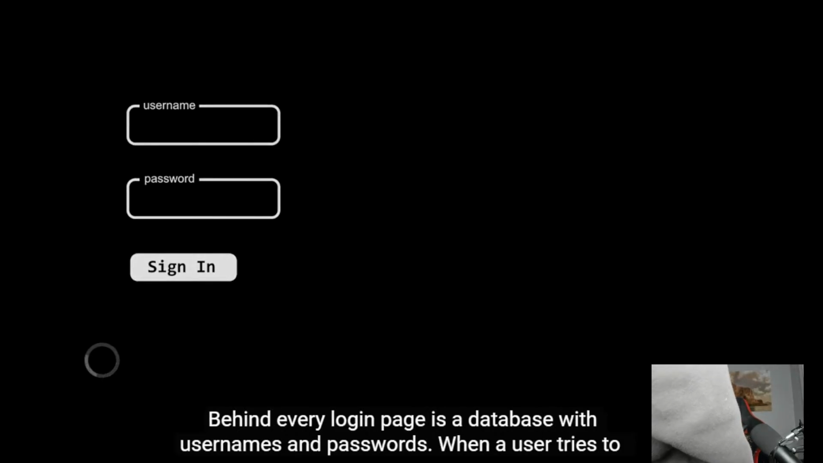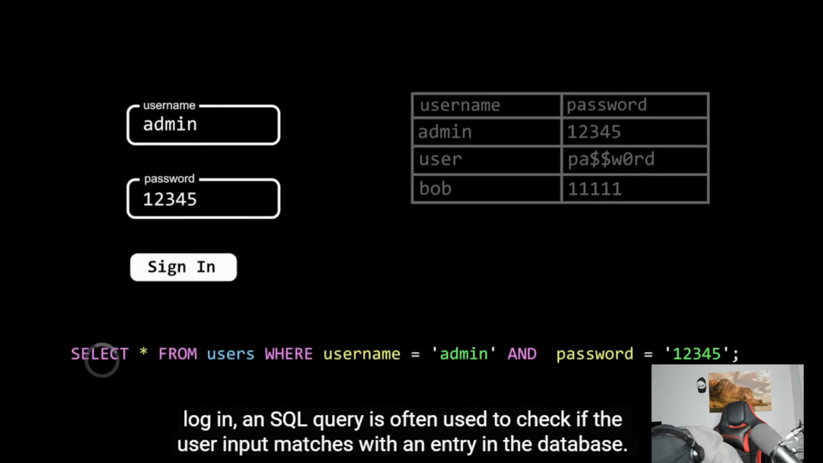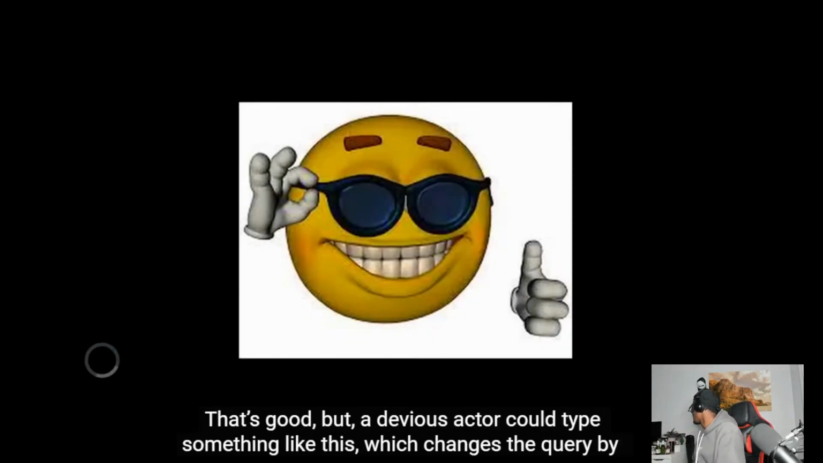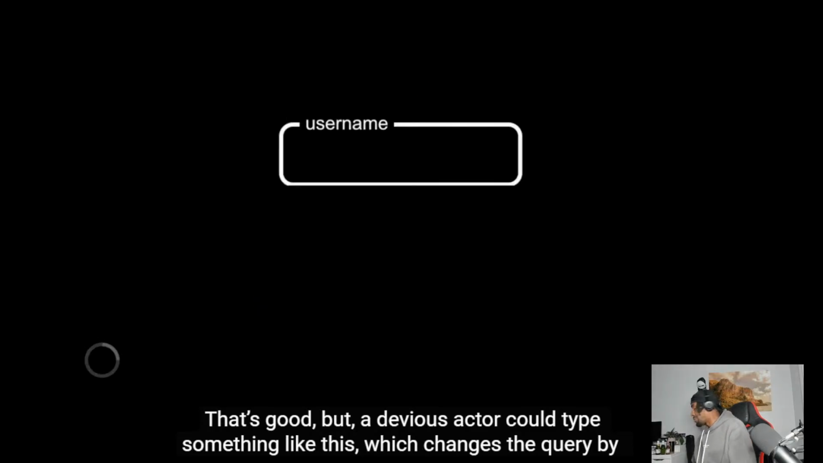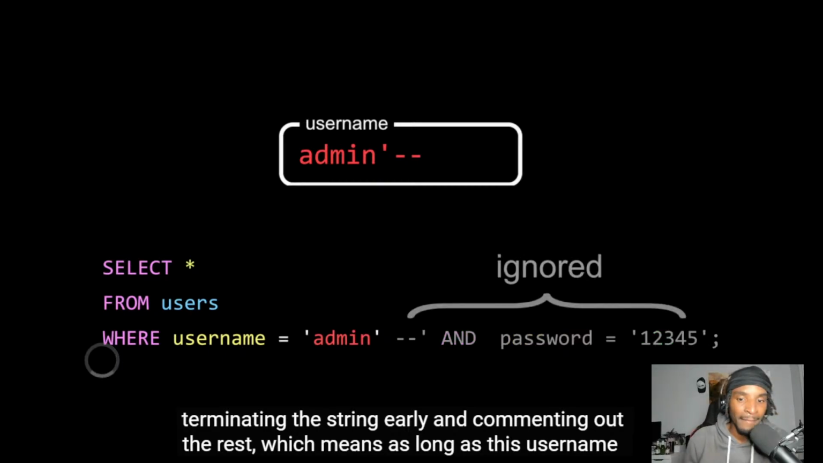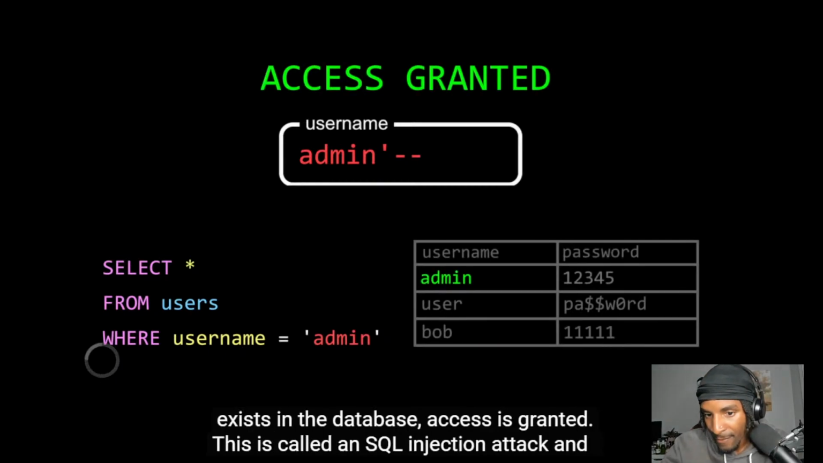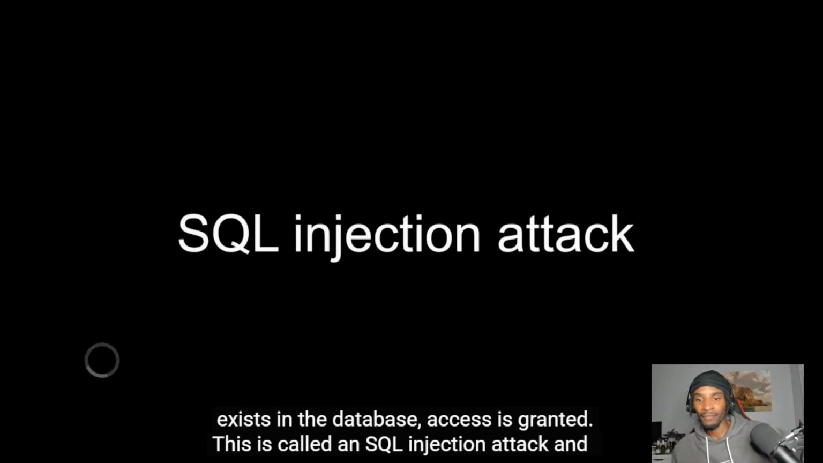Behind every login page is a database with usernames and passwords. When a user tries to log in, an SQL query is often used to check if the user input matches with an entry in the database. That's good, but a devious actor could type something like this, which changes the query by terminating the string early and commenting out the rest, which means as long as this username exists in the database, access is granted. This is called an SQL injection attack, and it's one of the easiest ways hackers get places they're not supposed to.